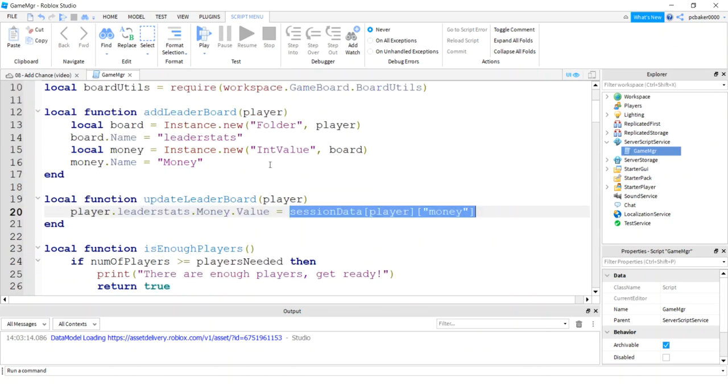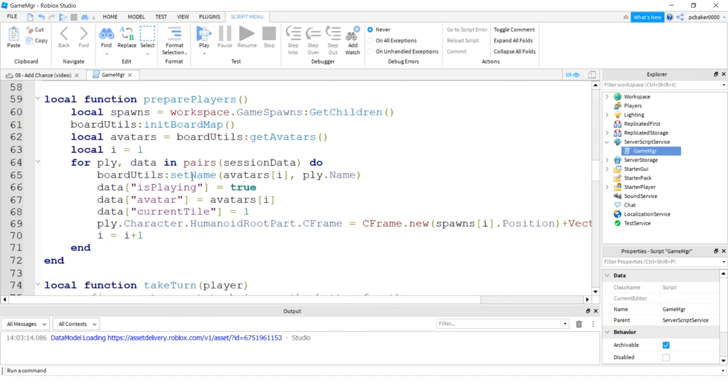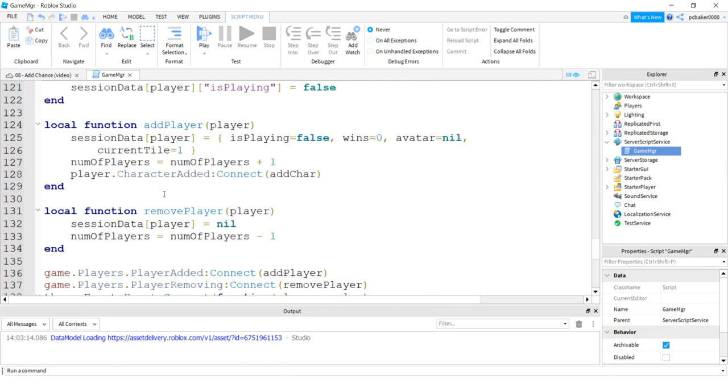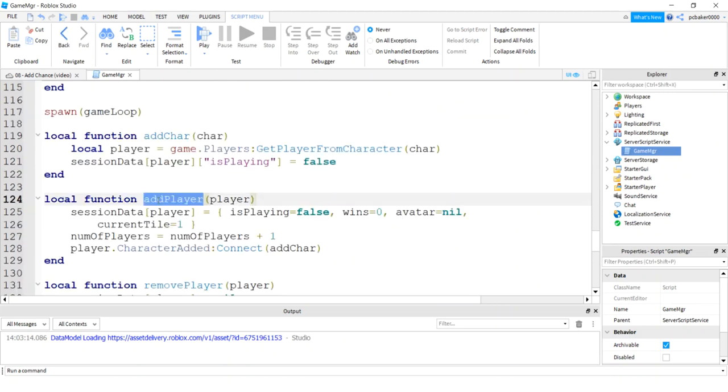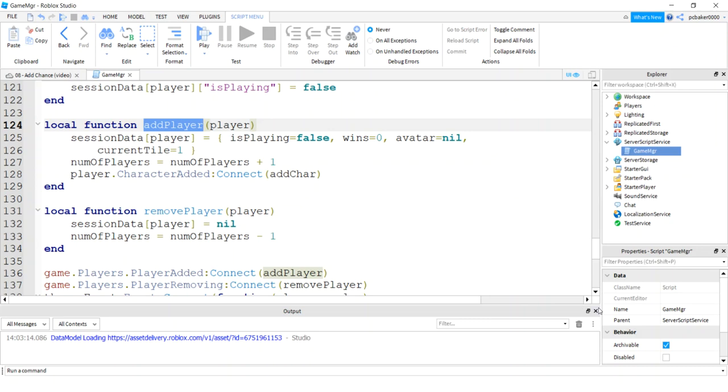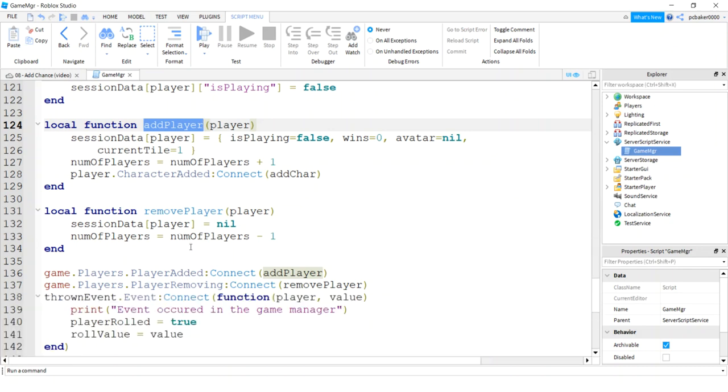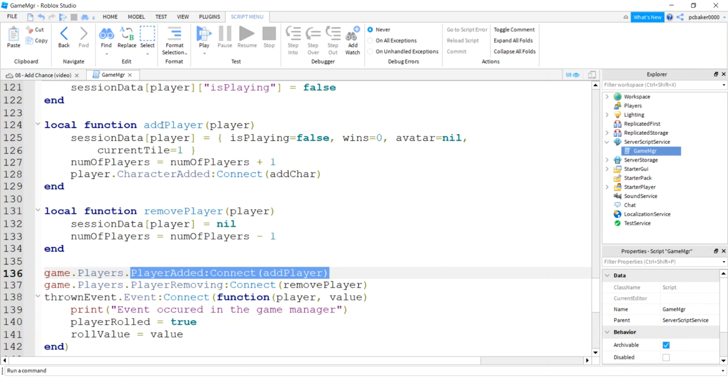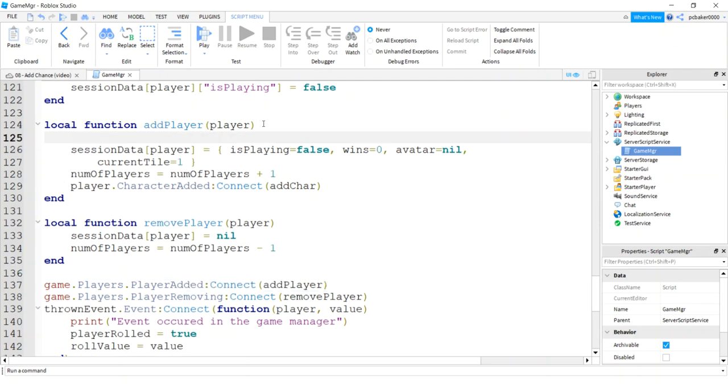I'll get to that. Let's go all the way down to about line 124. This is where we add our player to the game. I'm going to get rid of this so we have more screen. The player added connects to the add player. So when our player gets in the game, let's add our leaderboard. And also, when the player enters the game, let's make sure we have a spot to save our money in our session data.